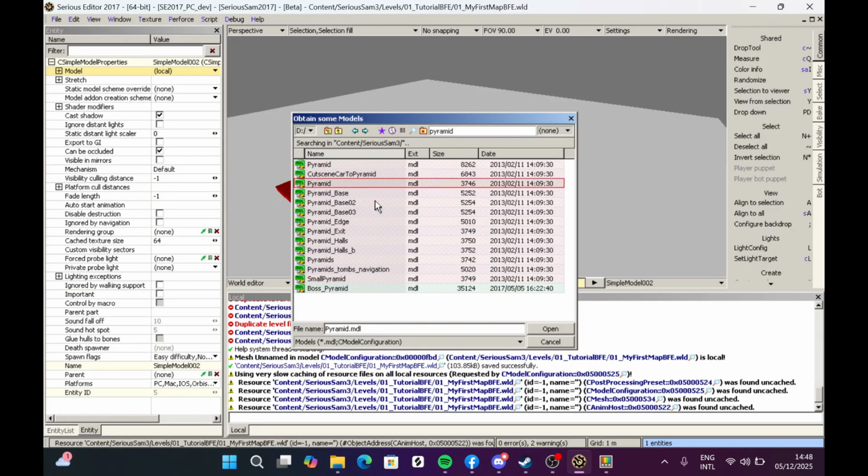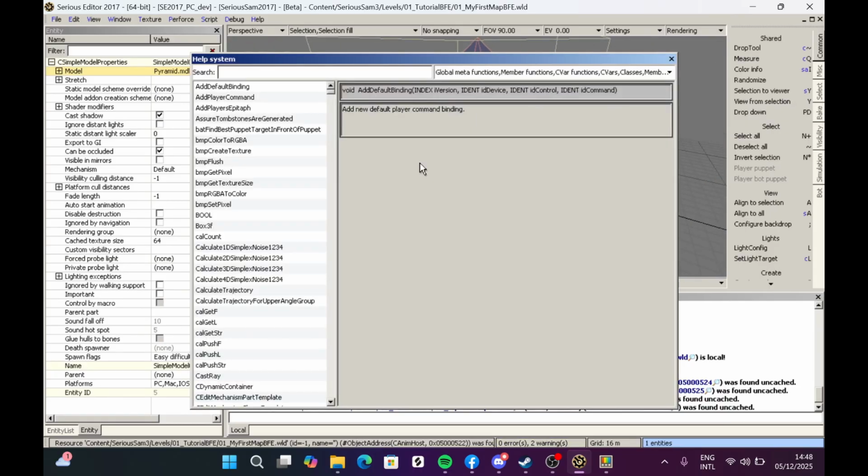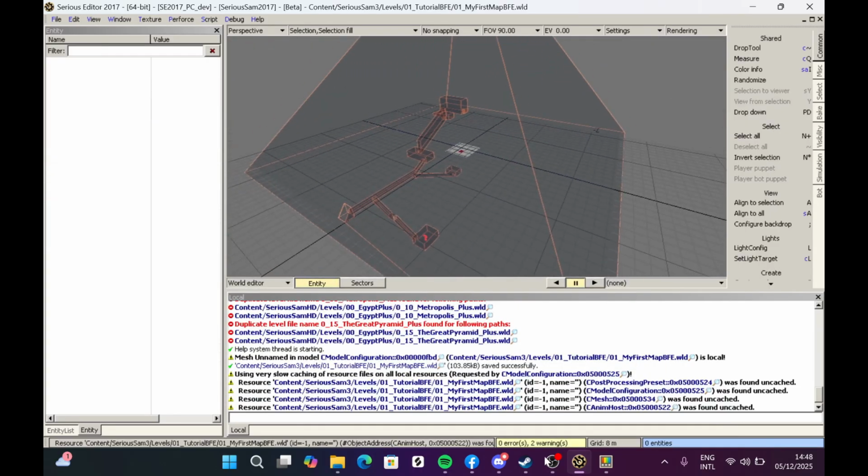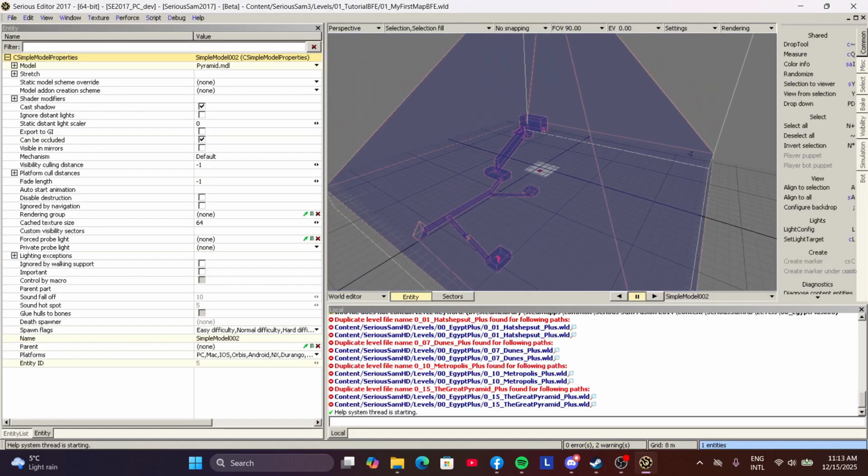Now, you may be wondering, how do you preview this? Hold F3, and there you go. Keep holding F3, and there you have it. Double click on it, and this is what we have. Right, so we added a model, but that's not what we want.